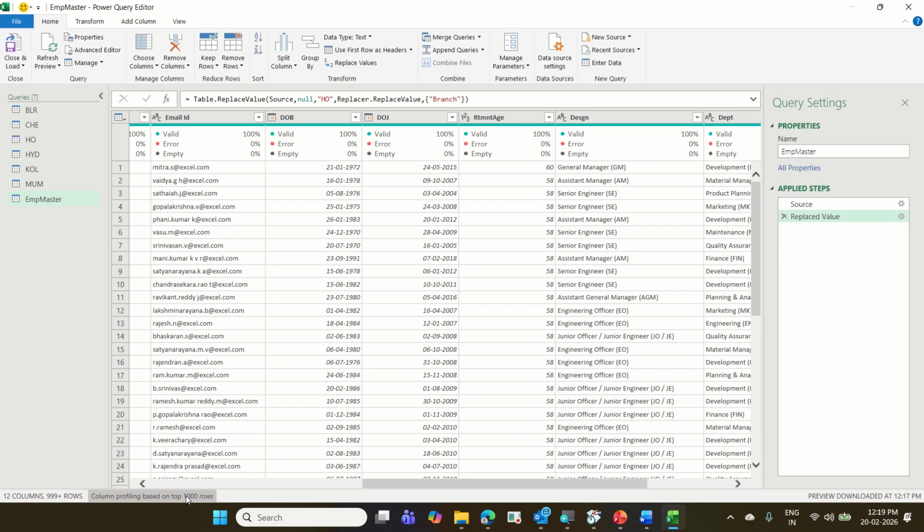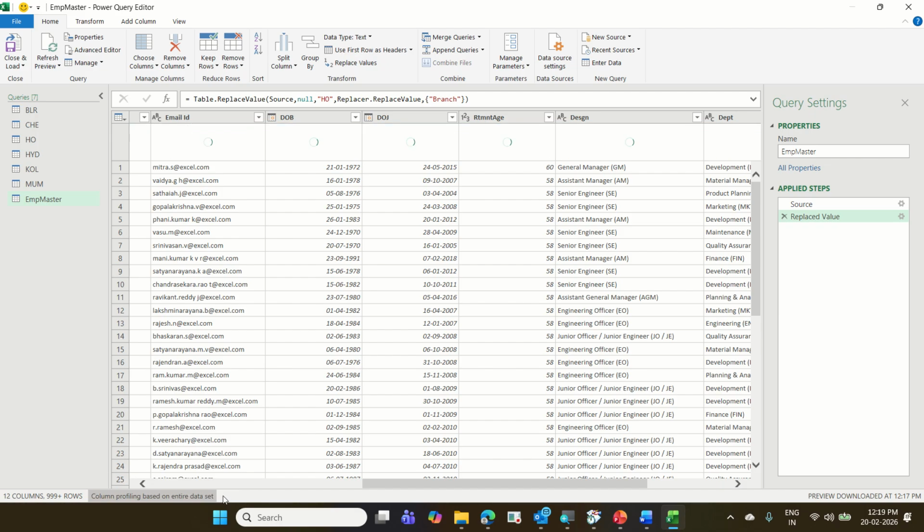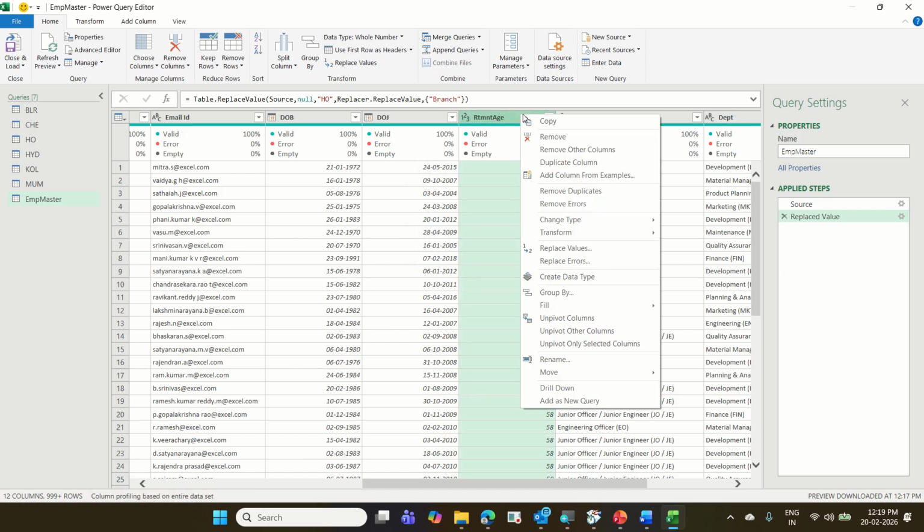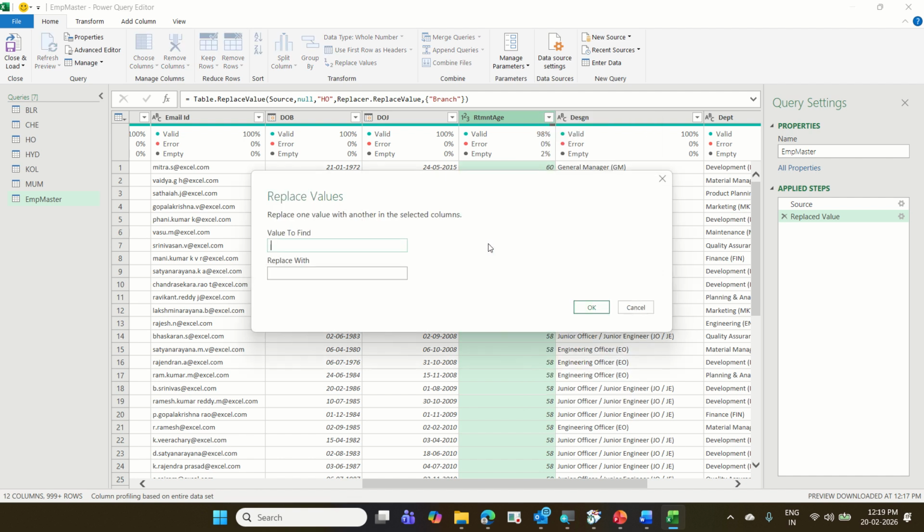So let us go to the column profiling for the entire data set. Now I can see there is a gray available in the retirement age. Right click. Go to change, go to replace value. Null. Replace it with 58.